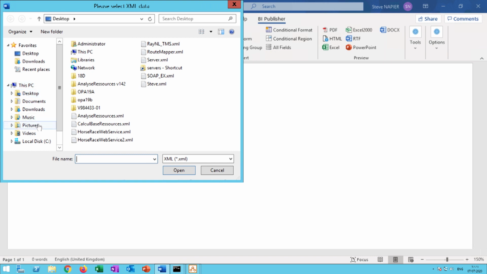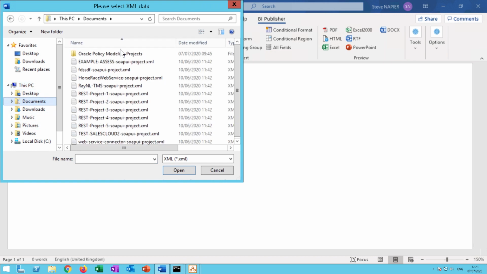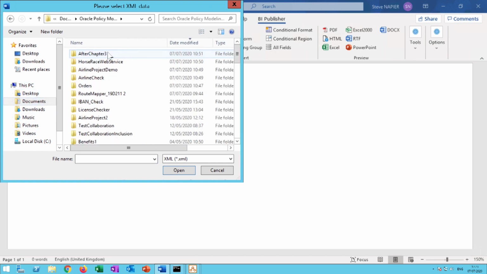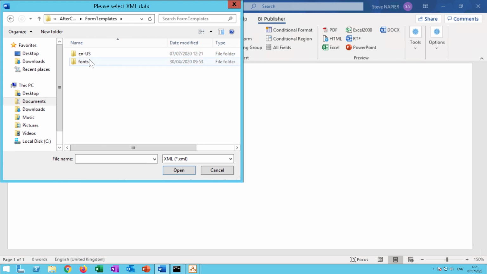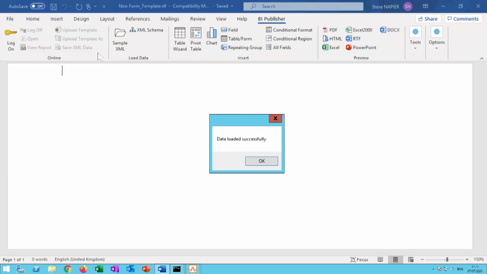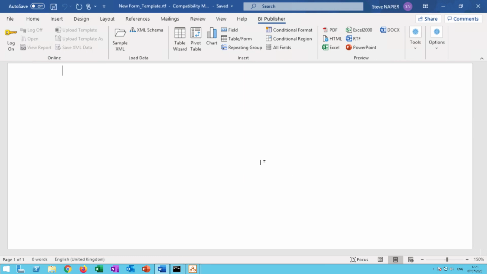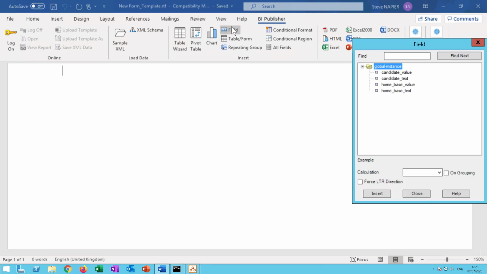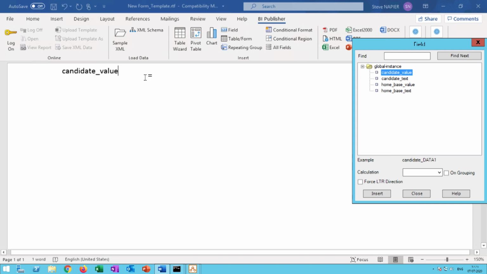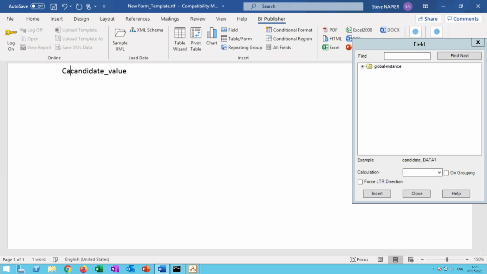Let's go to the sample data. Let's add the sample data file. I always recommend starting off with the standard one, because then you can open the field list and you'll see that I have candidate value, candidate text, home base value, and home base text. So I'll put in candidate value, double click. There's my form field, and I'll put in, at the beginning, candidate name.